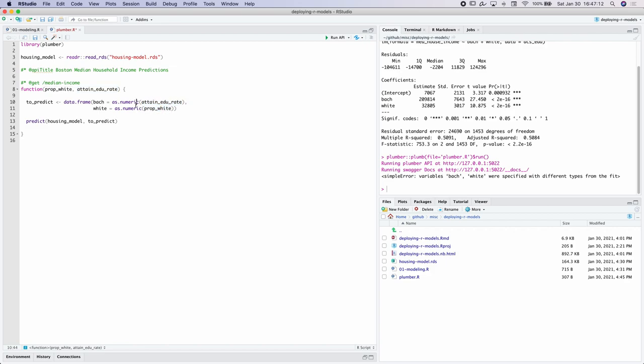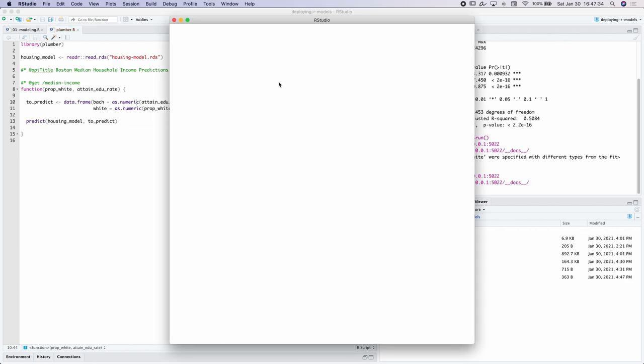So if they weren't already, which they're not when they're passed in by plumber, it's going to coerce them or cast them into a numeric type, because the regression model can't work with character type. It needs to be numeric. So as you saw when we spun up that Swagger interface, it was needed. So now let's save our script, run our API.